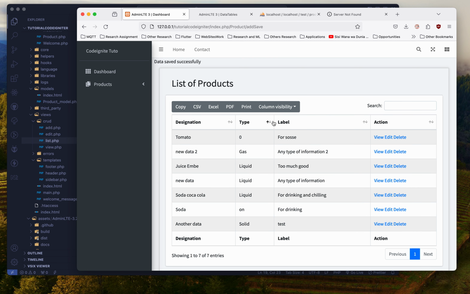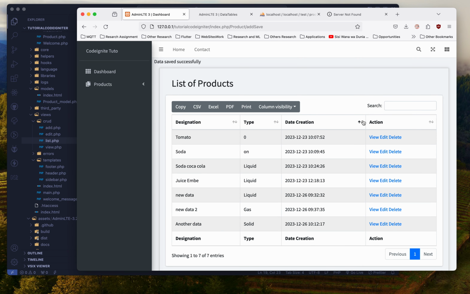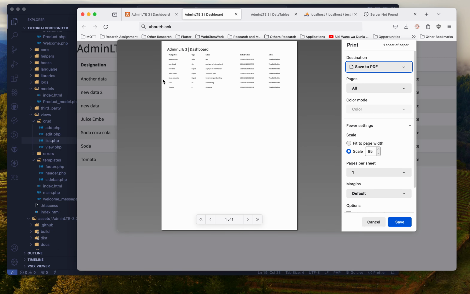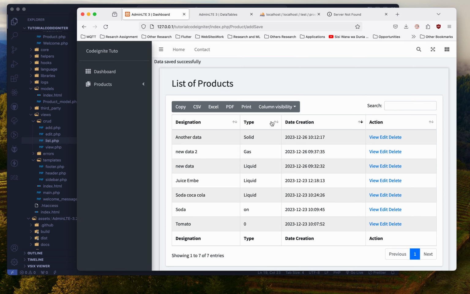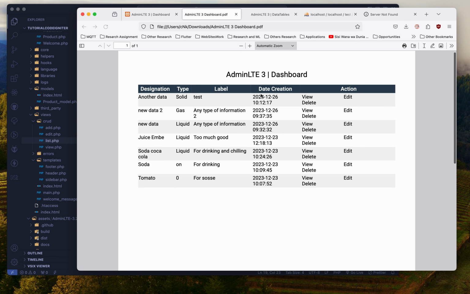I can sort, which is good for data table. I can sort by type, I can sort by designation, I can sort by label. And of course, because I don't have date creation, I can bring back date creation, and you can see again here I can sort by date also. And if I click here on print, it will give me that interface for print, and you can see it is fast and good. And I can cancel. If I click on PDF, of course it will download a PDF file for me. As you can see here, it is downloading that PDF file. You can see here, of course the design is not good, but it is doing what I need.